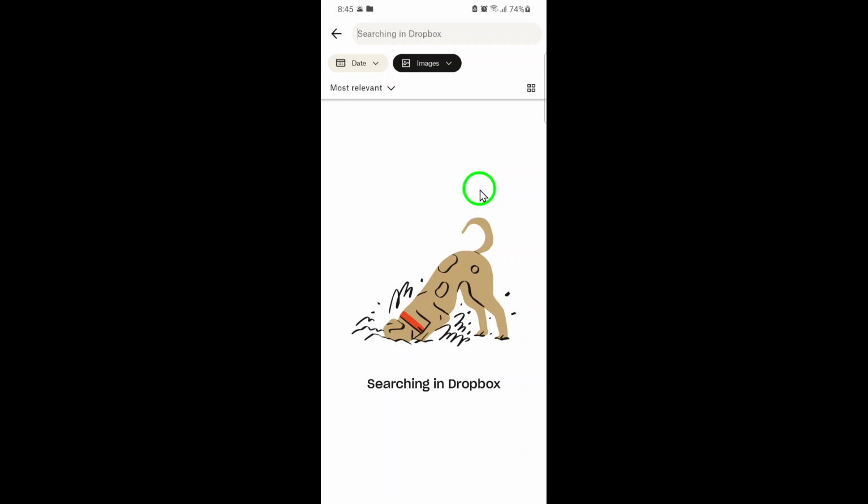This feature is especially useful if you organize files by projects or if you're managing a large number of visuals for work or personal use. And that's it. By simply opening the app, tapping the search bar, selecting the type filter, and choosing Image, you have an efficient way to locate exactly what you're looking for without delay. Whether it's a quick screenshot, a favorite photo, or a design file, Dropbox helps you find it in seconds.